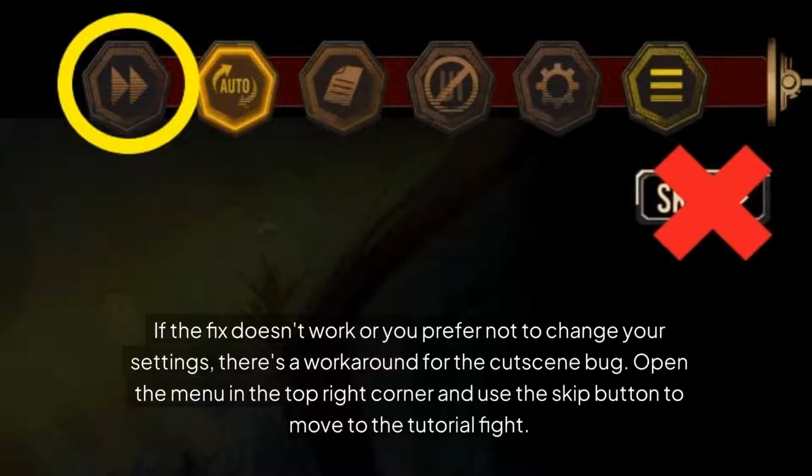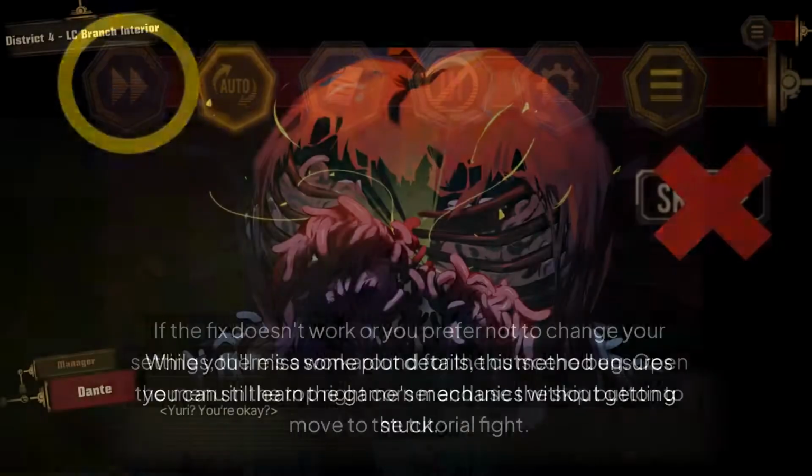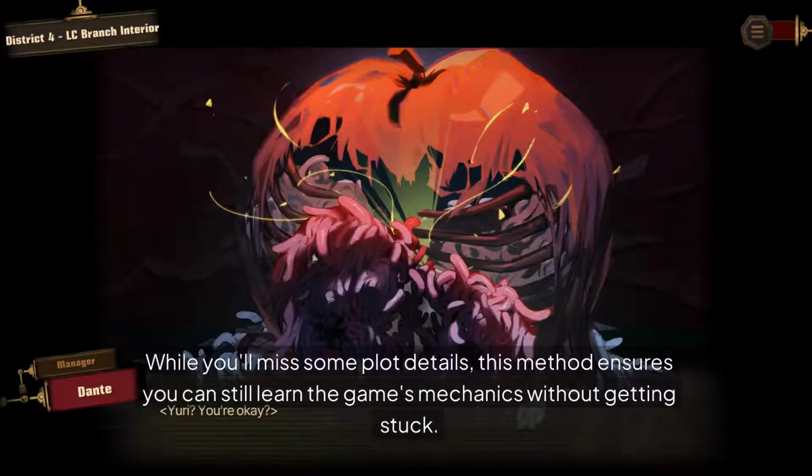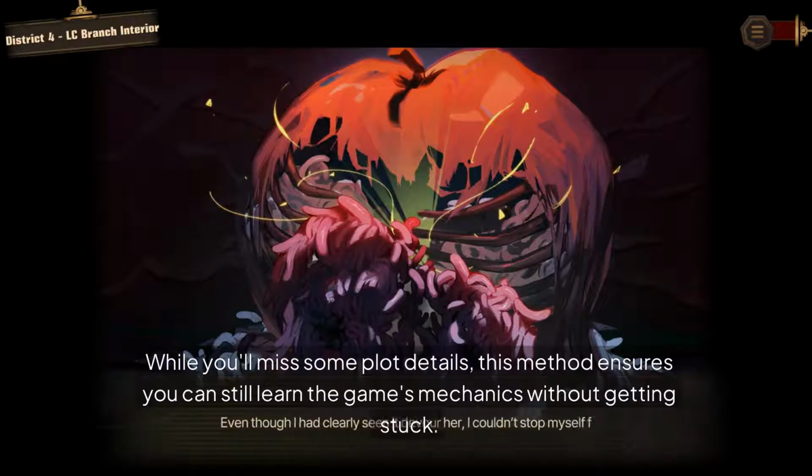Open the menu in the top right corner and use the skip button to move to the tutorial fight. While you'll miss some plot details, this method ensures you can still learn the game's mechanics without getting stuck.